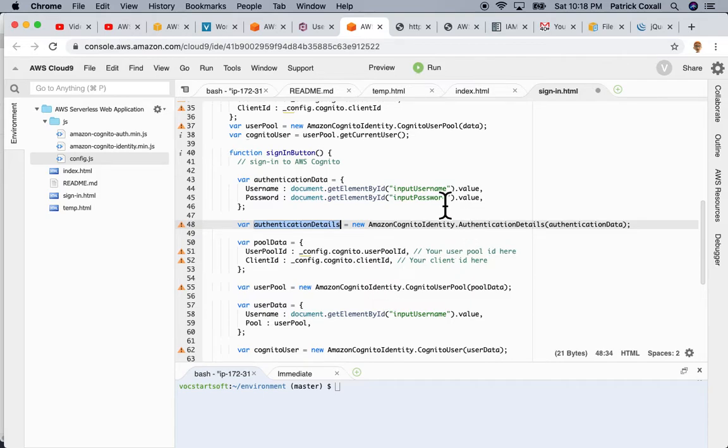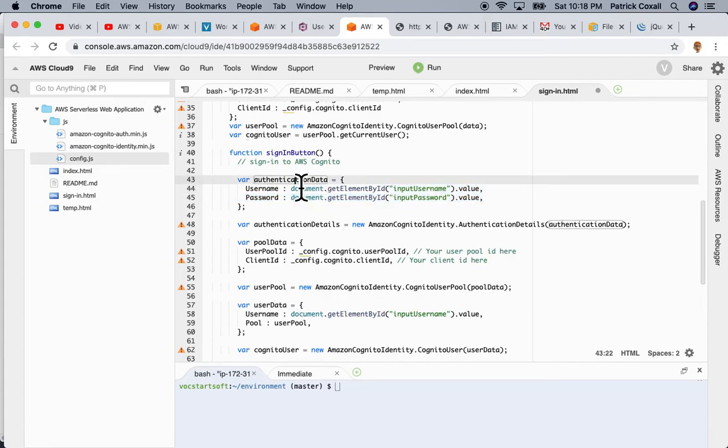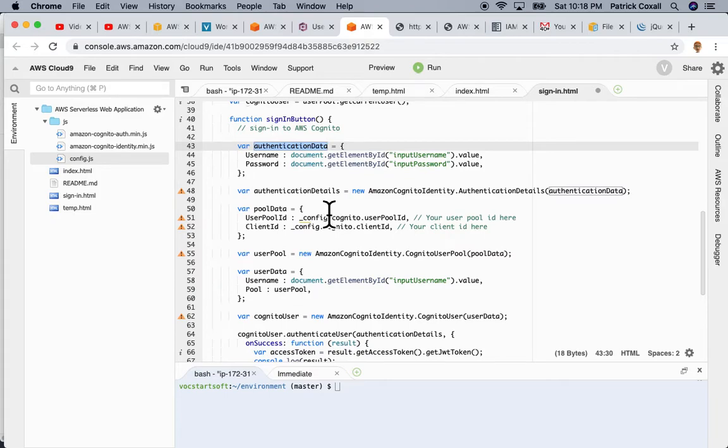You then take this particular variable and you run it against Cognito identification and you get this authorization details. So if these are correct and they actually exist in this app client, in this Cognito pool, then what will happen is this authentication data will come back as true and we can do something. If it doesn't, then what will happen is we can find out that the user is not who we're expecting, and we won't let them go into our website. So that's what's happening on this authorization.